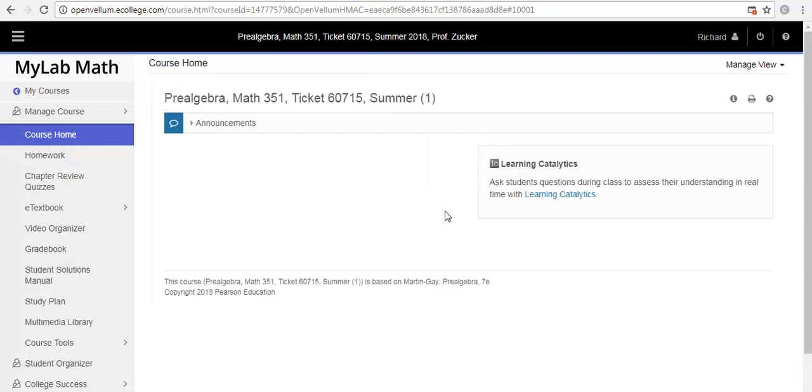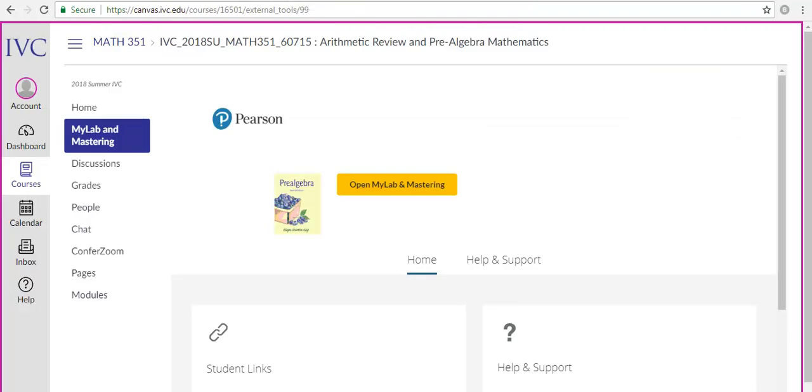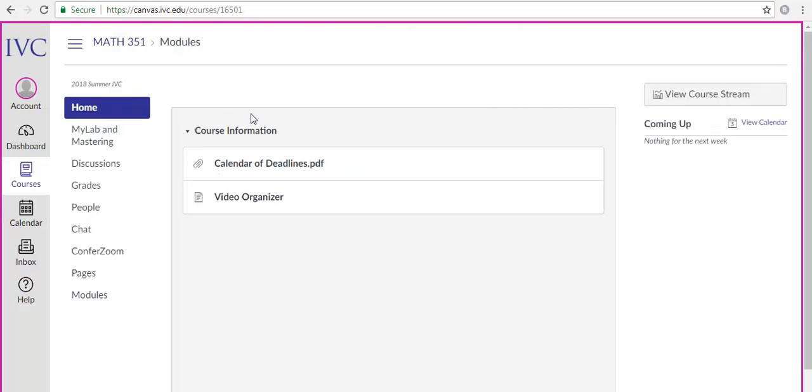Before I show you the ins and outs of My Math Lab, let's first take a look at the calendar of deadlines on Canvas to see what section we should study. So we go back to, I have a tab open for Canvas, click on Home, and click on Calendar of Deadlines.